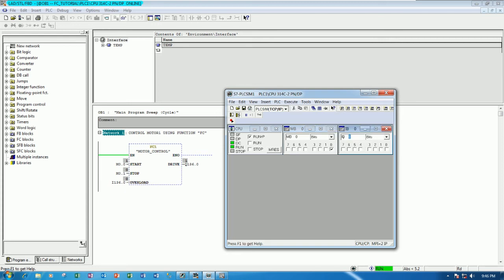Let's see the status. QB136, right? Sorry. So here is on also, and then let stop. It will stop run, and if motor overload, it will stop also.